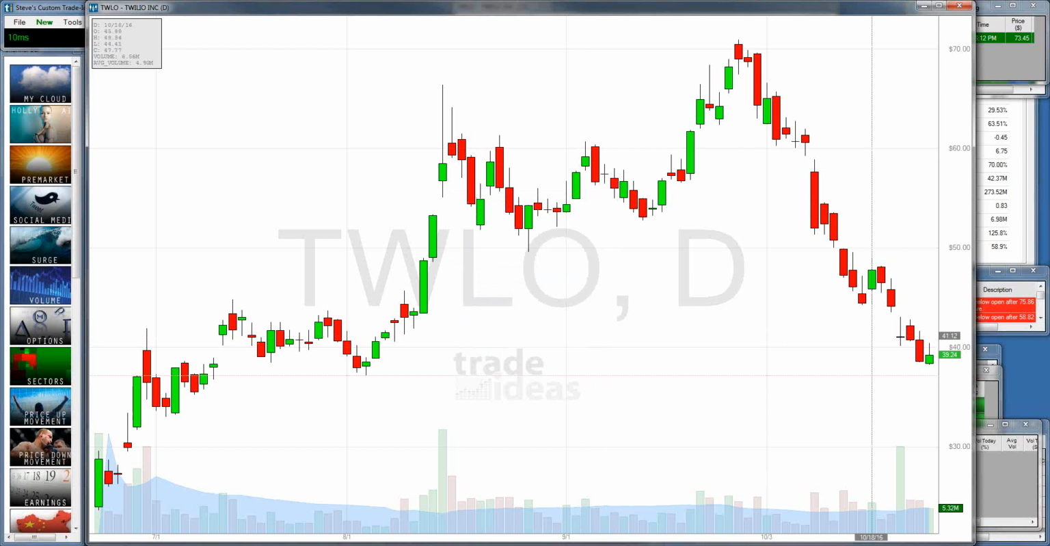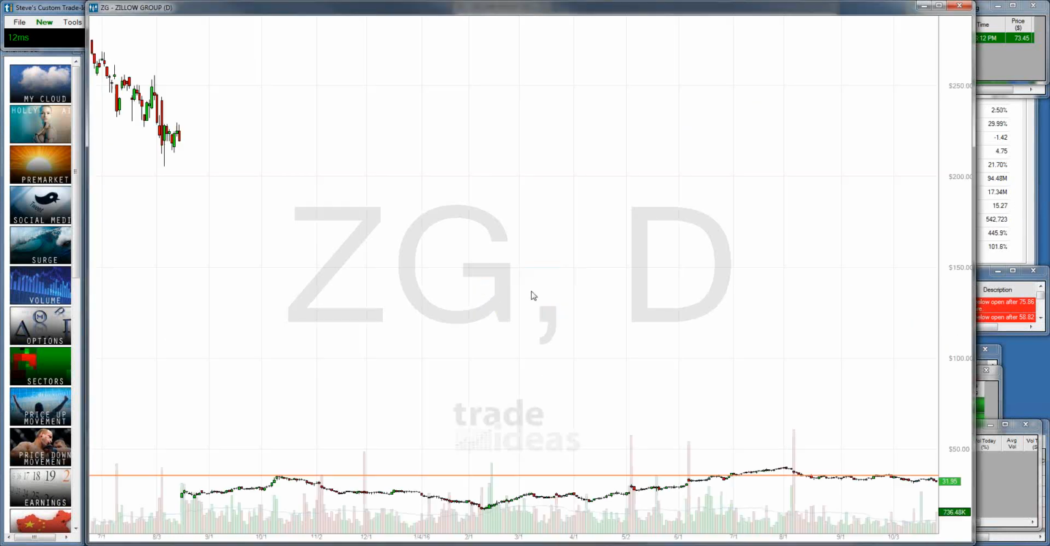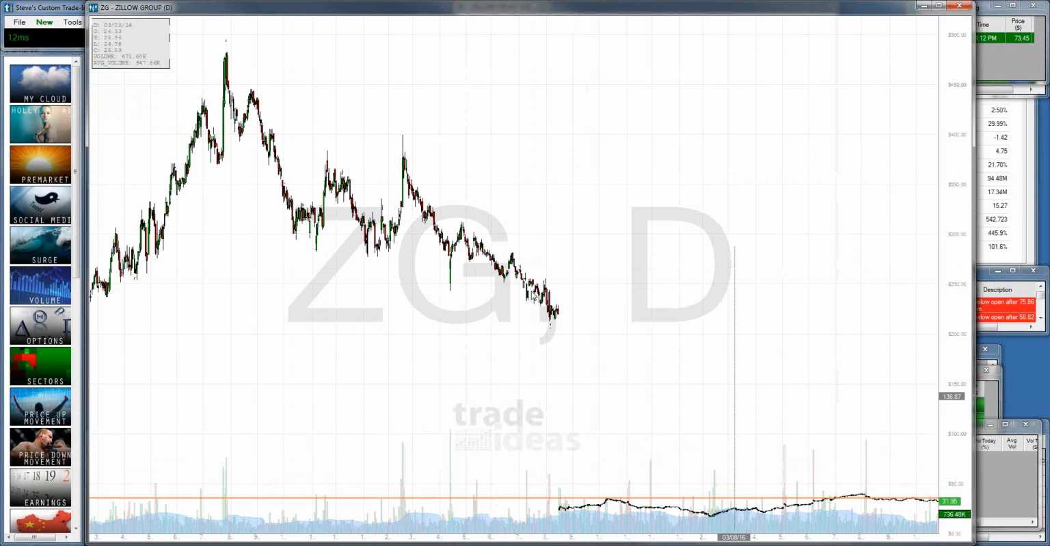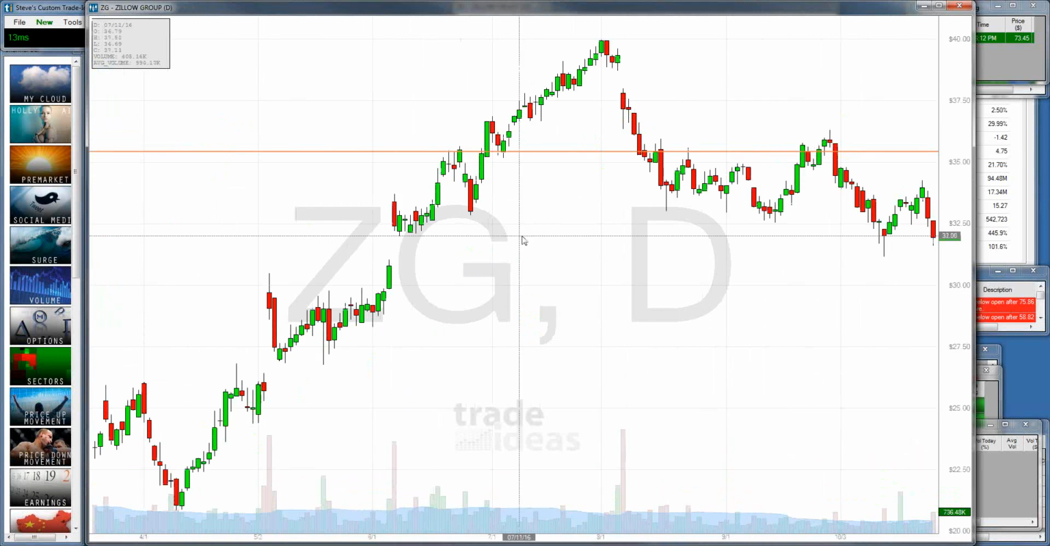Next one is a good one. You could use Zillow or you could use Zillow Group. I'm going to zoom in because that's not correct. The way the Zillow Group chart looks is something like this. We got very close on this day right here, but not quite a gap fill.